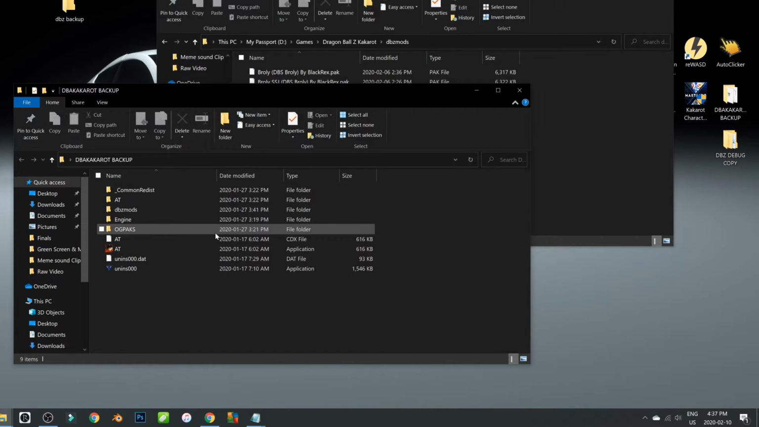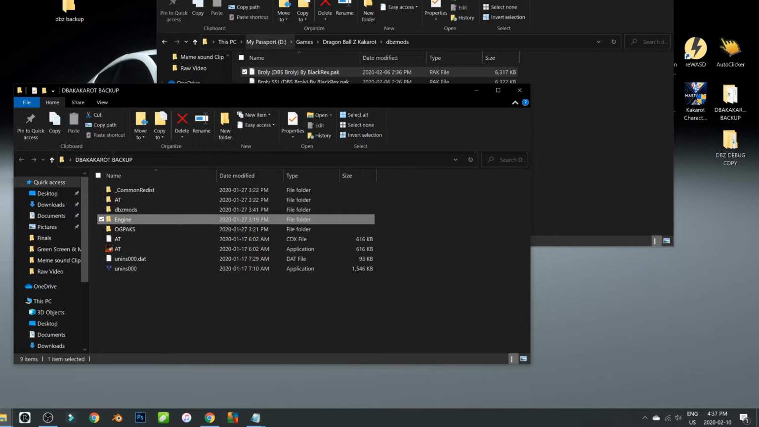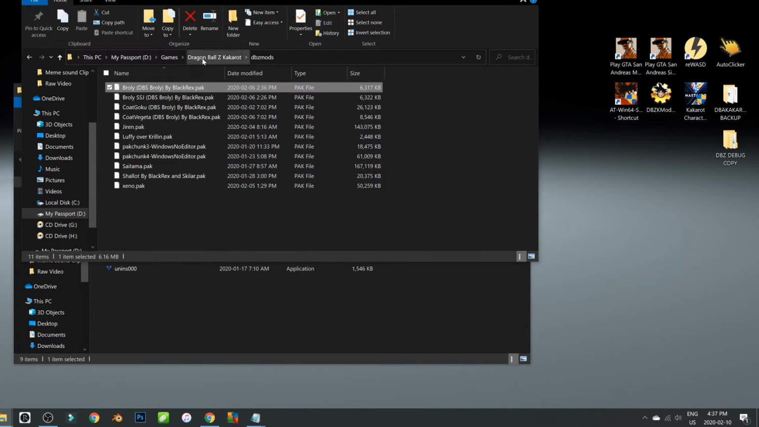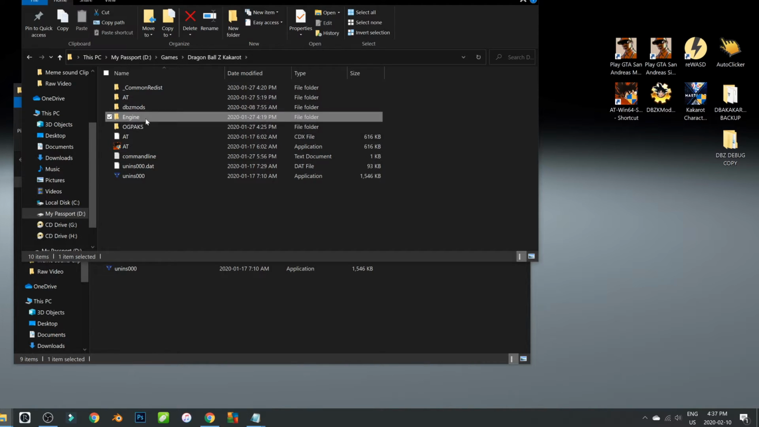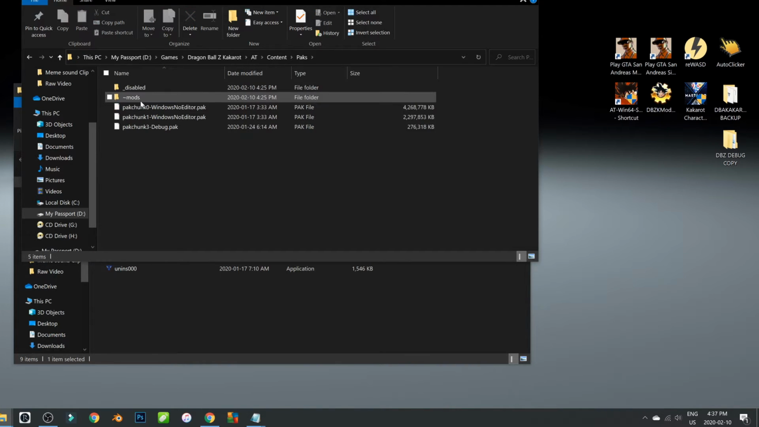Most of the time with modding, when you do download, let's say for example, any of these mods you get over the Kakarot website, the way you would mod them is by going into your game folder. So in this case, right here, and then going into your engine folder, config. Damn, I keep going to the wrong one. Going into here, content, packs, and basically replacing the files in this folder.